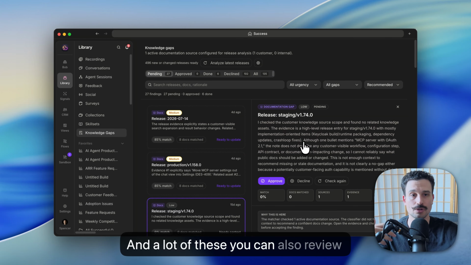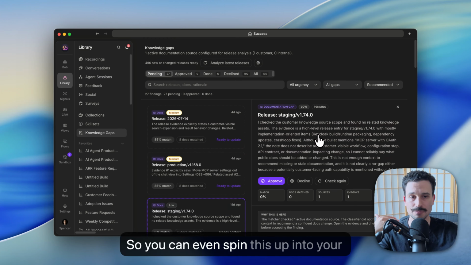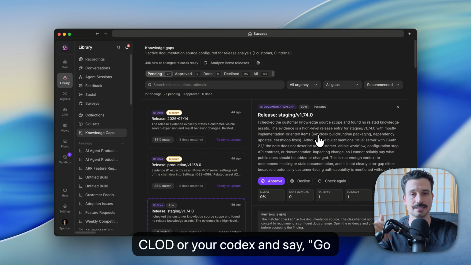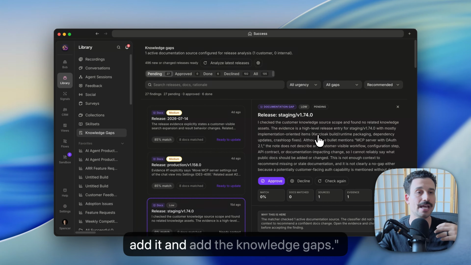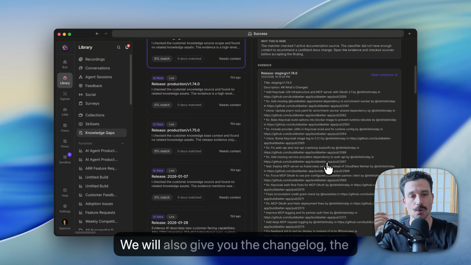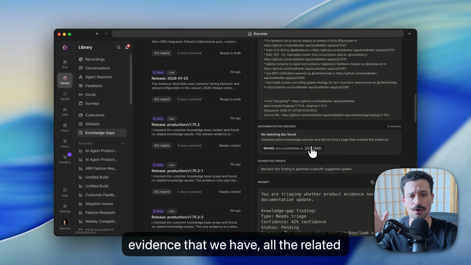And a lot of these you can also review completely via MCP or the agent. So you can even spin this up into your Claude or your Codex and say, go through all of our knowledge gaps, identify which ones to add, and then add them. We will also give you the change log, the evidence that we have, all the related stuff.